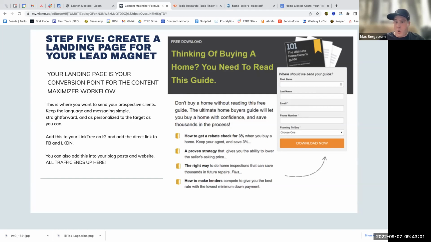I think in KV Core, I'm pretty sure you can do this in like 3 seconds. You can build a landing page. So definitely utilize that tool if you're not doing that already. This is your conversion point where you want to send all of your prospective clients. So you're going to want to keep your language and messaging simple, straightforward, and as personalized to the target as you can, right? And then you're going to add this landing page link to your link tree on Instagram or on Facebook, on LinkedIn. You can actually put the link in your post. So you're going to want to have that in there, right?